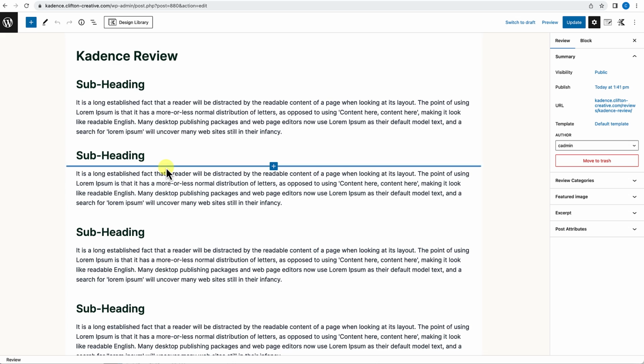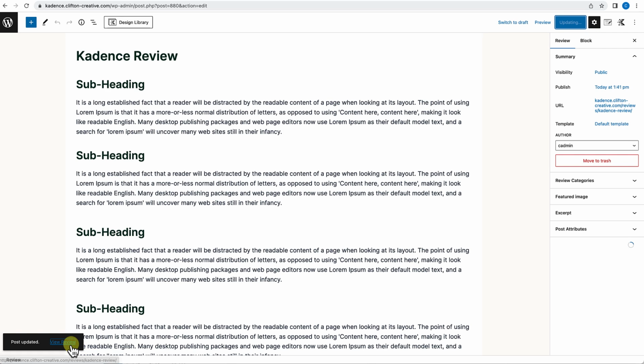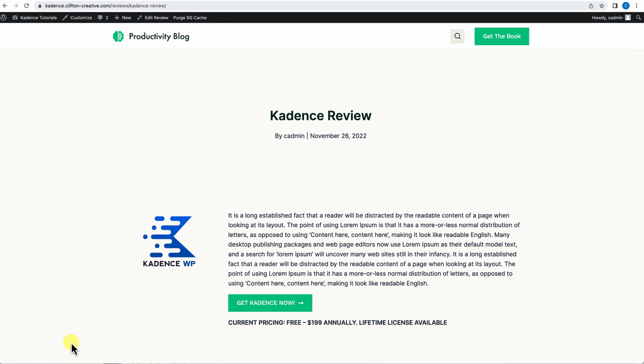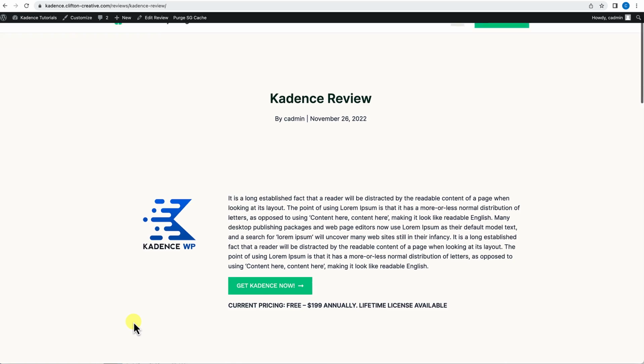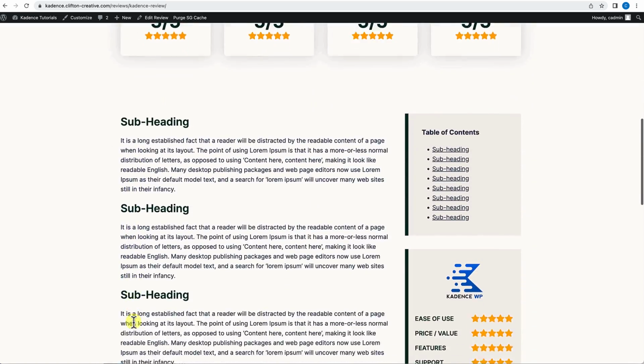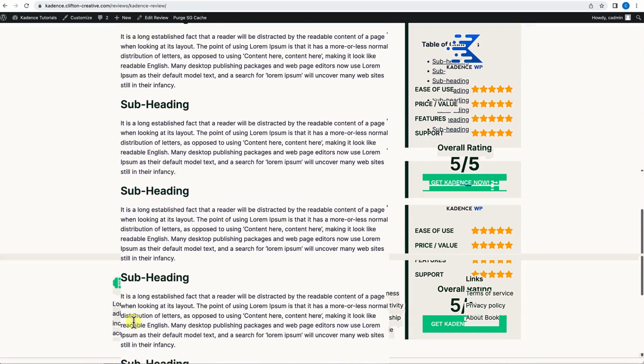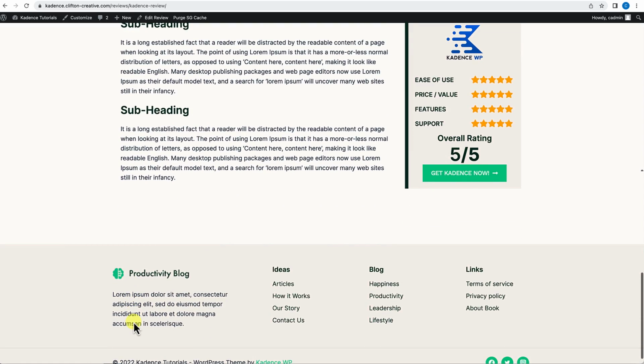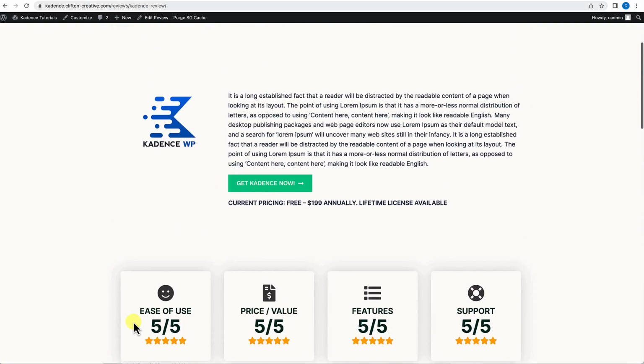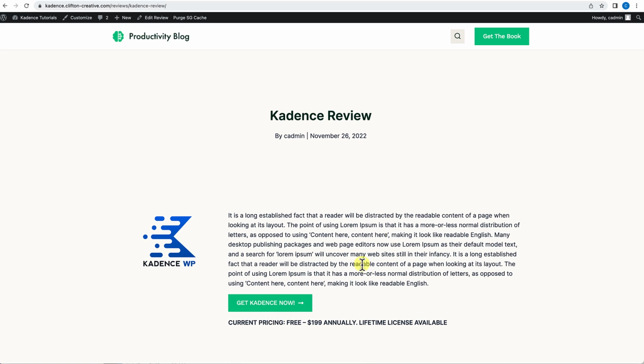All right, and let's go ahead and view. Let's go ahead and take a look at the review right now. So I'm going to go ahead and click on update, view review. All right, so one of the things that you'll notice right away is that the layout comes in nice and clean. See that? All right. However, there are some things that we need to go ahead and configure.